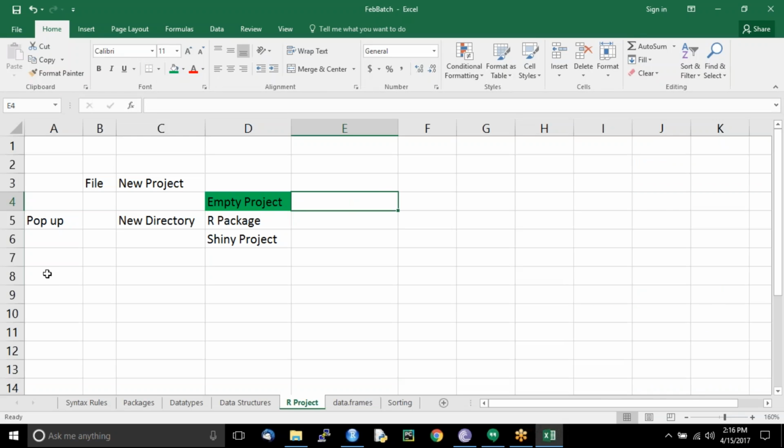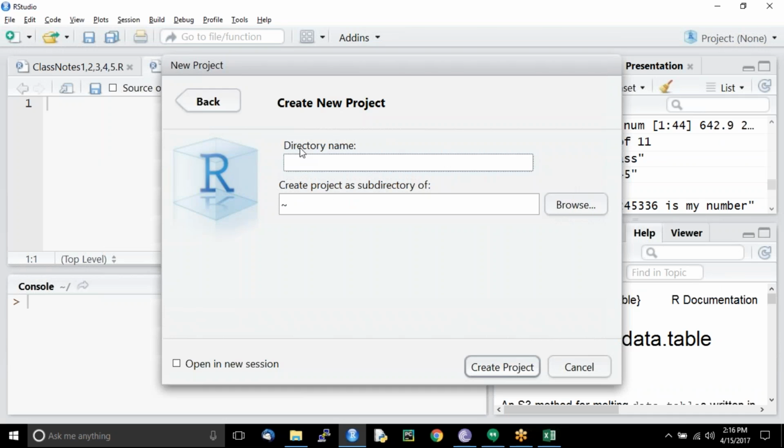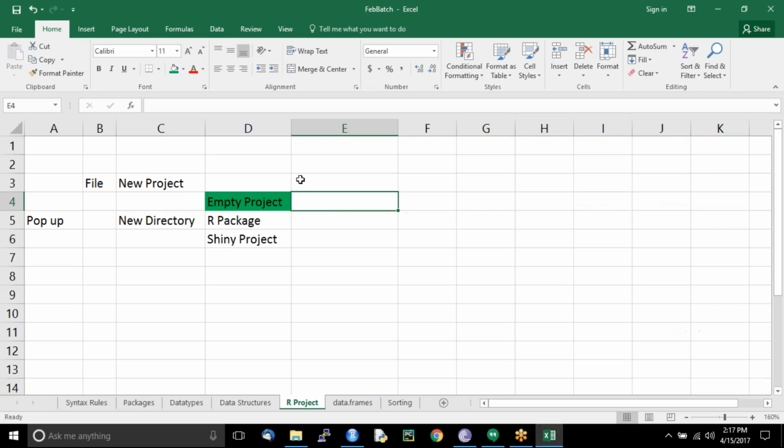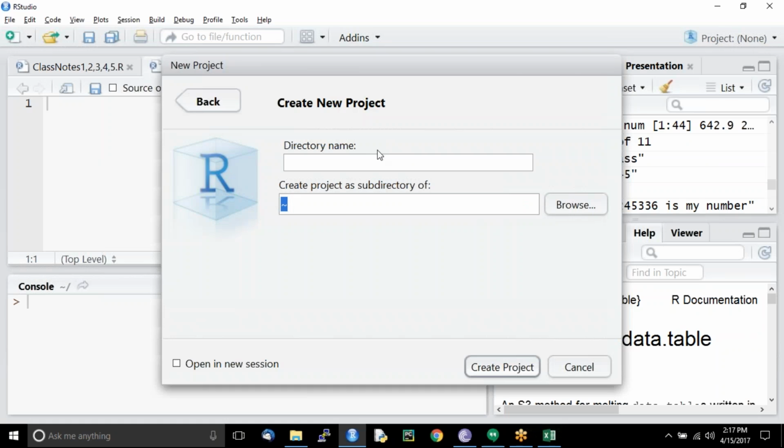And once I click on this, I'll get another pop-up in which I can specify my directory name. Specify directory name, directory for projects. That's it. I'll just save. Let's say this is Feb batch. I'll put it as Feb batch, right?